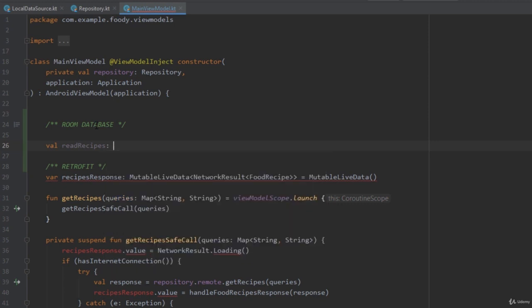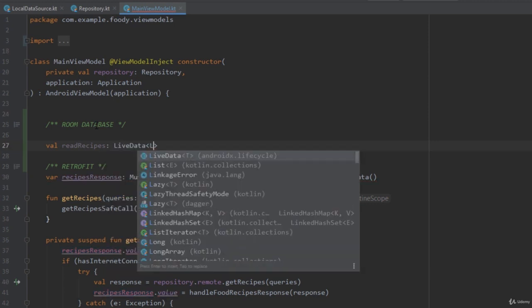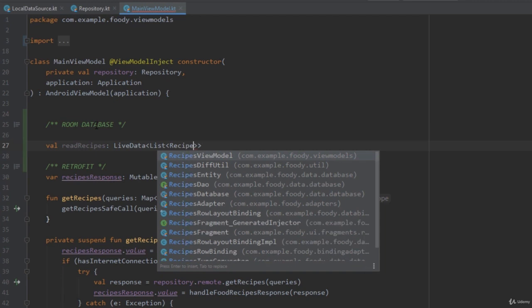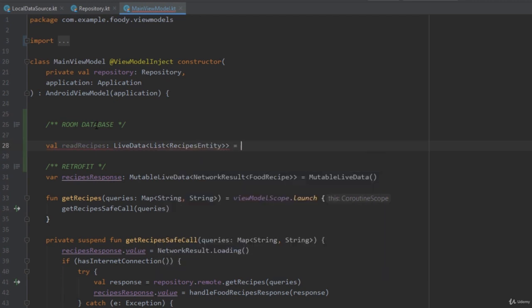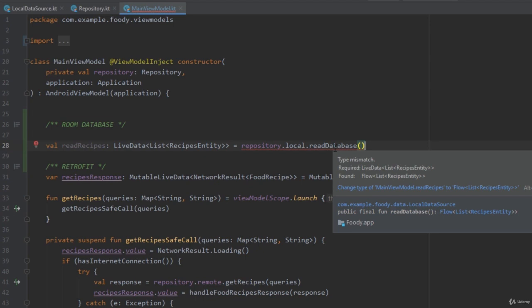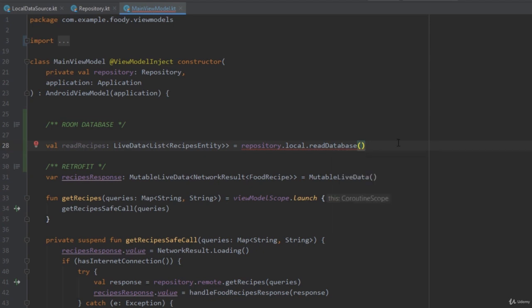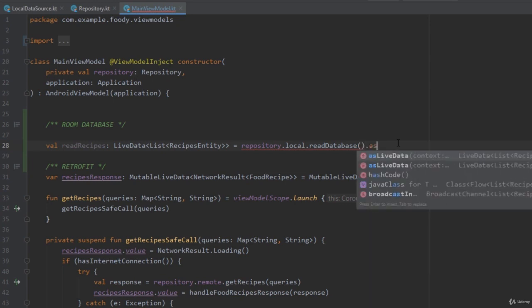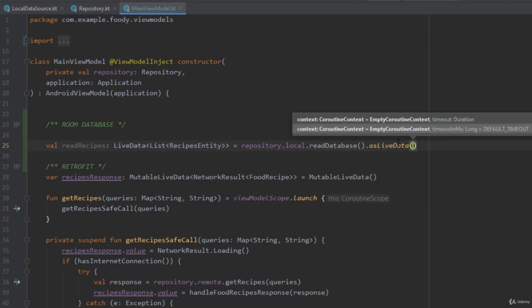and the type of this variable should be live data. And here we're going to say list of recipes entity. Okay, so here we're going to use repository.local.readDatabase, and as you can see we have a warning here telling us that our variable type is live data, and here we have a flow. So there is an extension function which we can use to convert our flow to live data. So just press dot asLiveData, and that's all you need to do. And now this warning will disappear, of course.